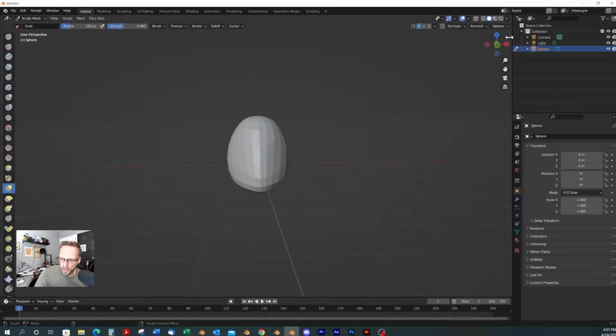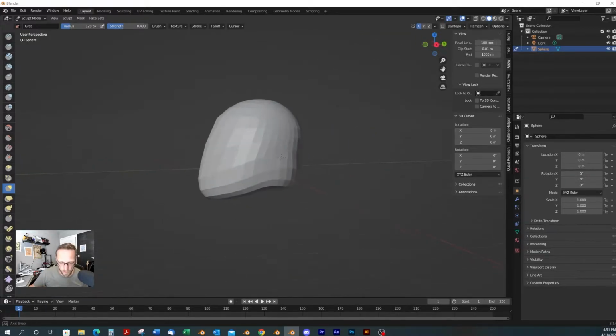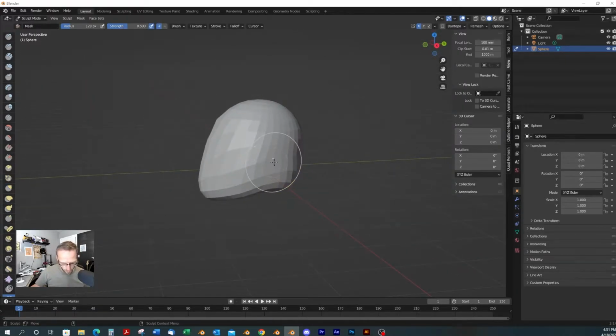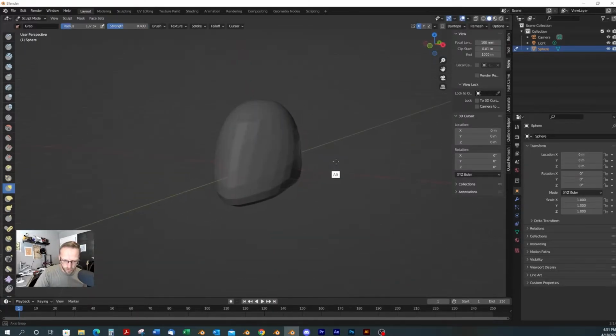Oh, I gotta change my view. If I can click on that. Let's go to 100, which takes out a lot of the distortion. So let's hit M for mask, S, scale that down a little bit. Mask that, Control I, G, S for scale, pull out some big old ogre ears.